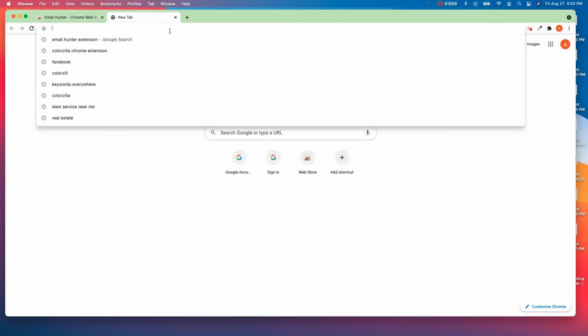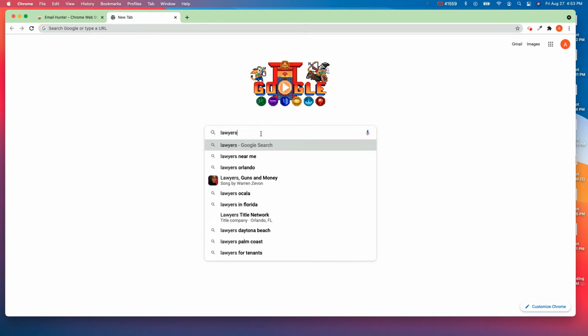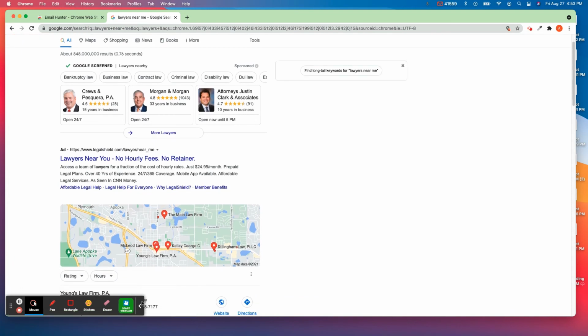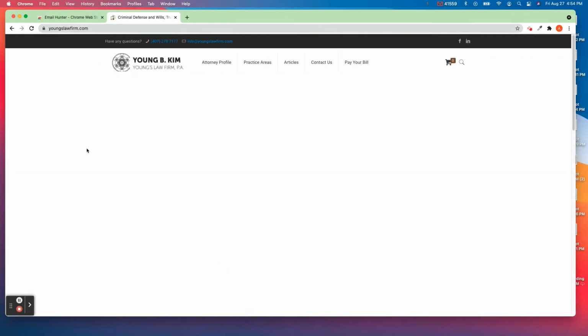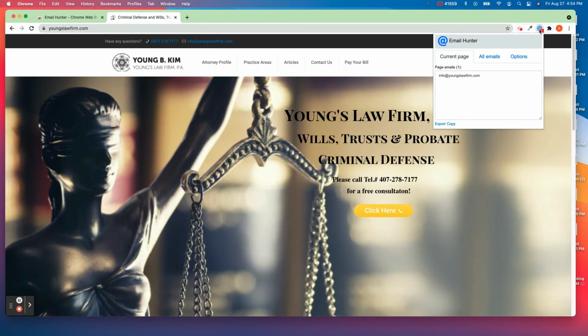Once that's added, we could go to any website. Let's go to the local lawyer website near us. We're going to click on the website. What you're going to do is click on the Chrome extension. And what it does is it actually scrapes this whole entire website to see which emails are available.